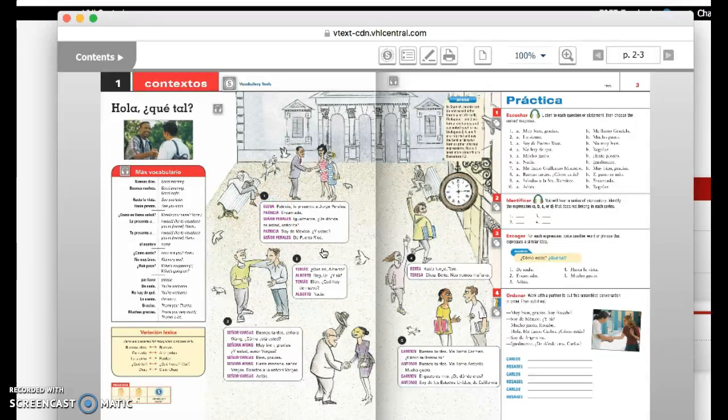Patricia, le presento a Jorge Perales. Encantada. Igualmente. ¿De dónde es usted, señorita? Soy de México. ¿Y usted? De Puerto Rico. So there you can actually hear the little conversations on the greetings and goodbyes.